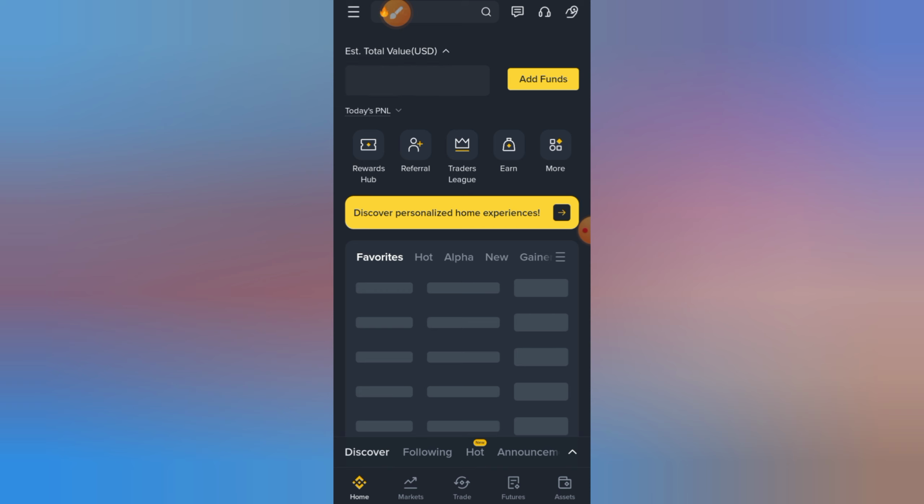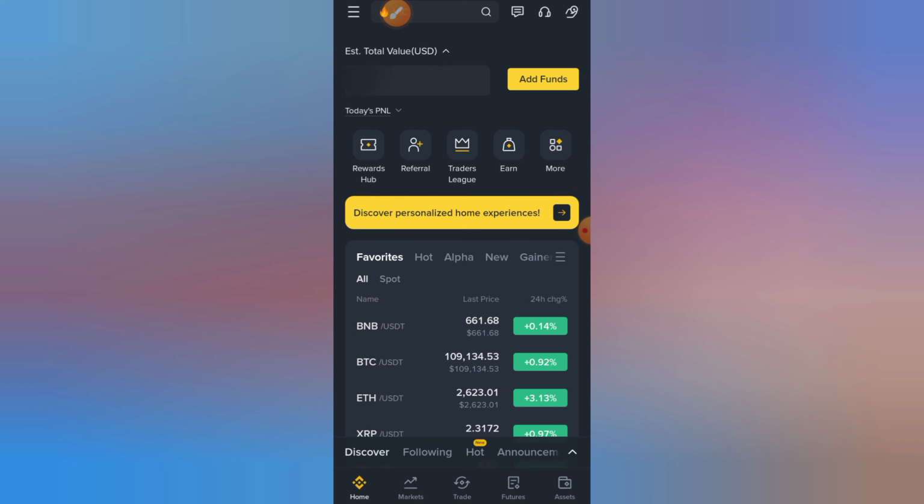Step 1. Log in to Binance. First, open the Binance app or visit Binance.com on your browser. Log in to your Binance account.